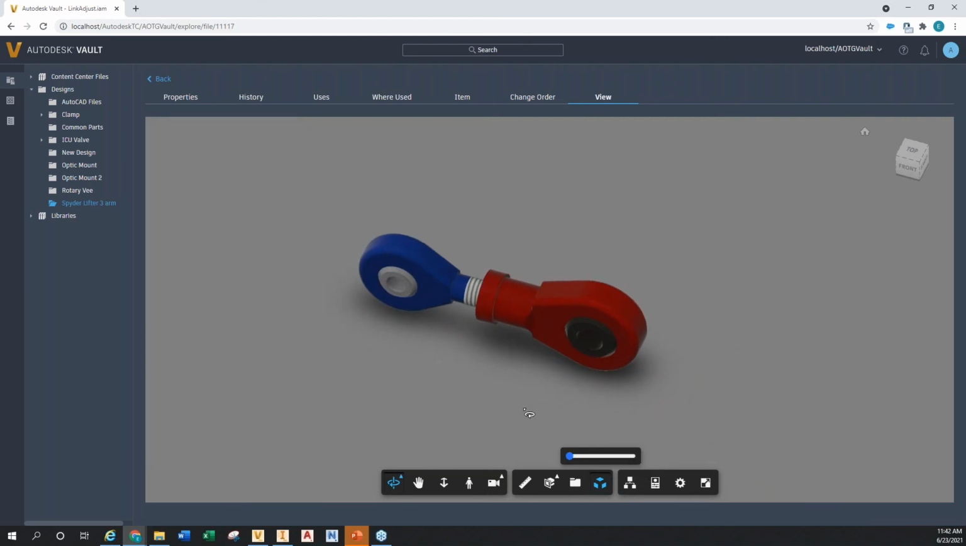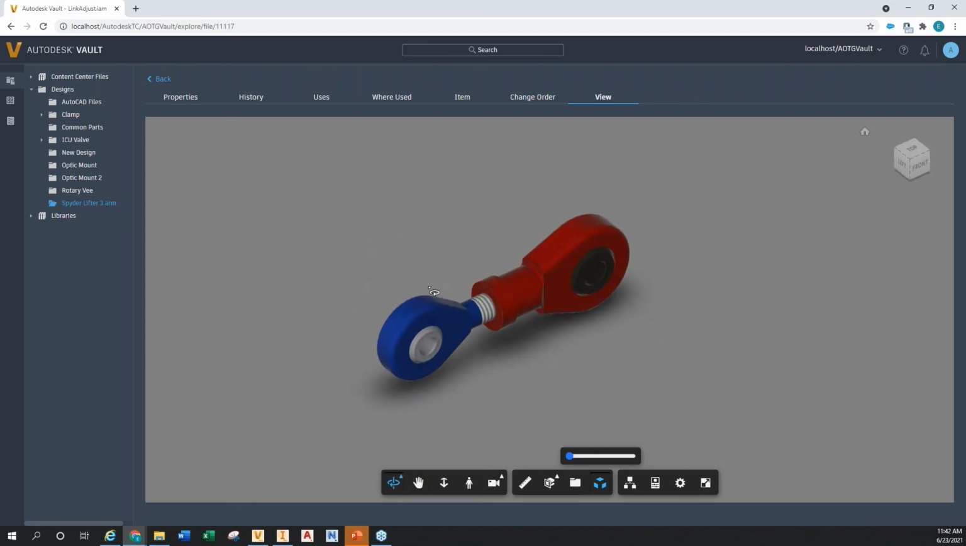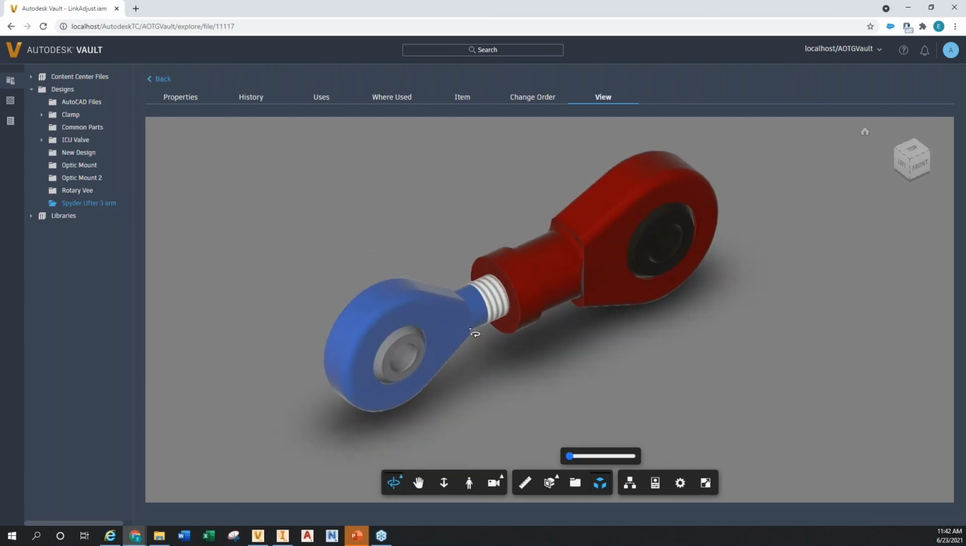Turn things on and off. So anyway, check this out, try it out. I think you'll find it's got a lot more power and just a quicker, easier way to get to this part information fast.